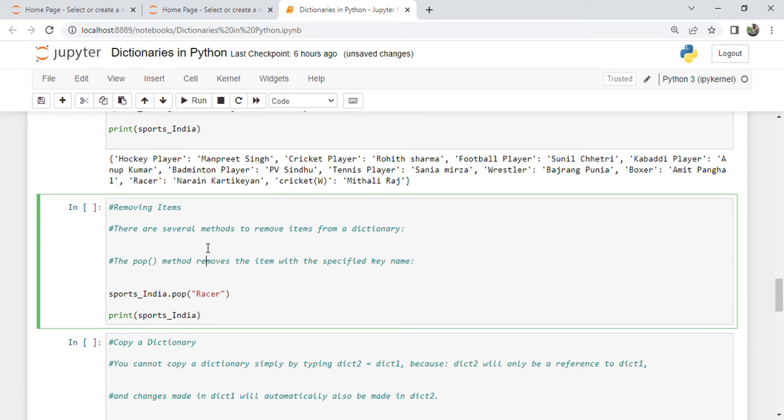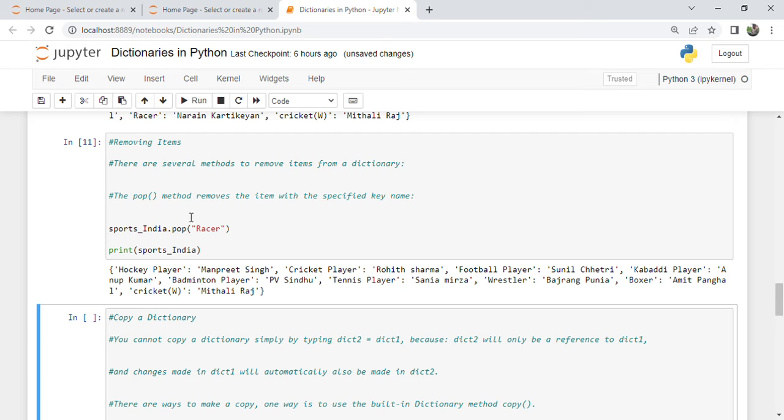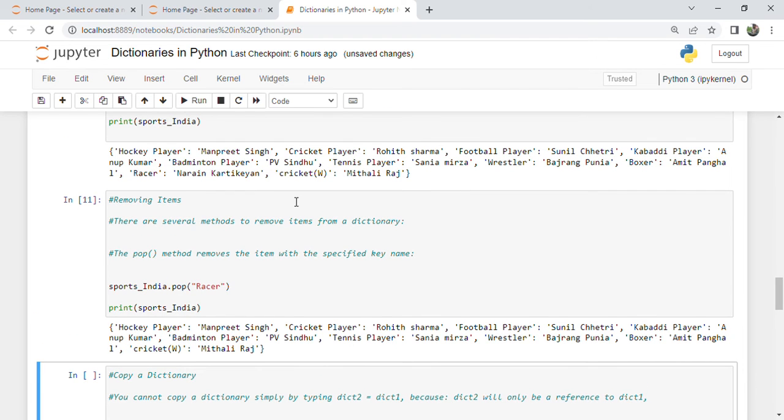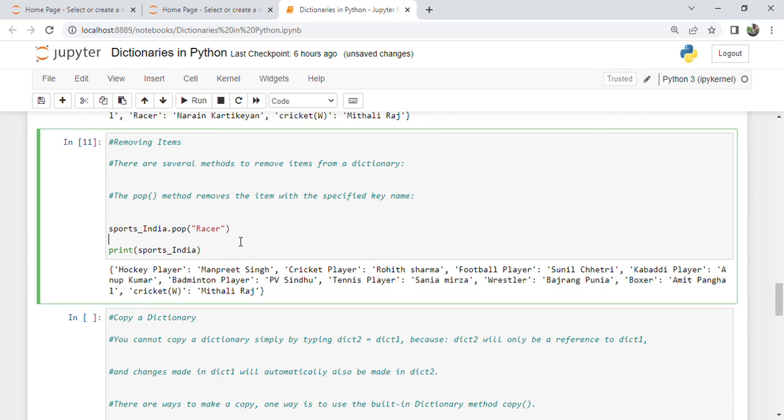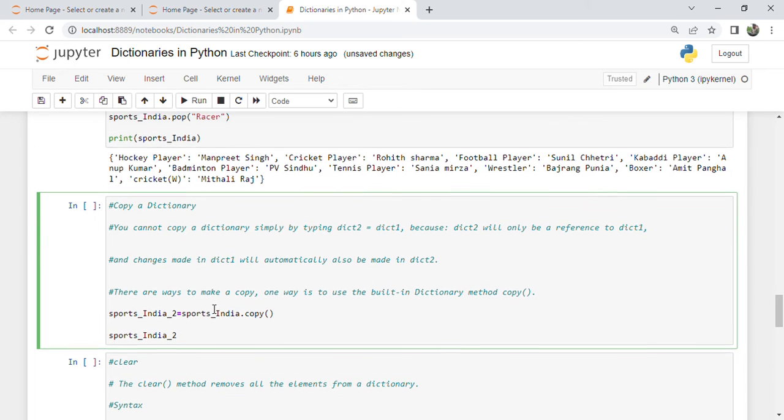Remove item. There are several methods to remove an item from a dictionary. One of the best methods is pop. The pop method removes the item with a specified key name. Sports India dot pop, pop is the dictionary method. I want to remove racer. Run. Racer is removed from this list.